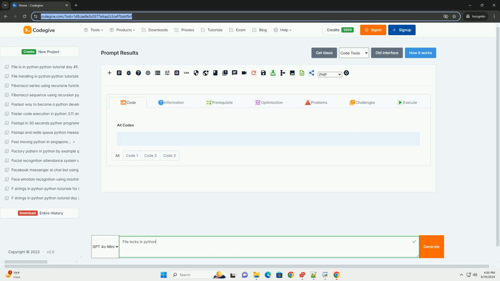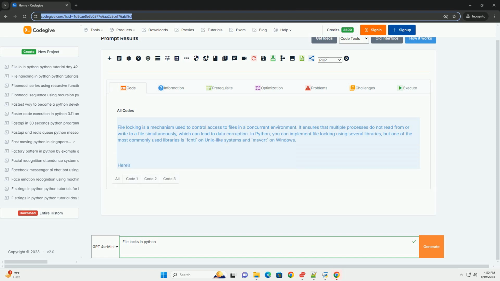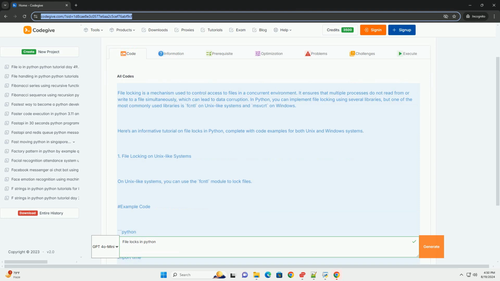File locking is a mechanism used to control access to files in a concurrent environment. It ensures that multiple processes do not read from or write to a file simultaneously, which can lead to data corruption. In Python, you can implement file locking using several libraries, but one of the most commonly used is fcntl on Unix-like systems and msvcrt on Windows. Here's an informative tutorial on file locks in Python, complete with code examples for both Unix and Windows systems.